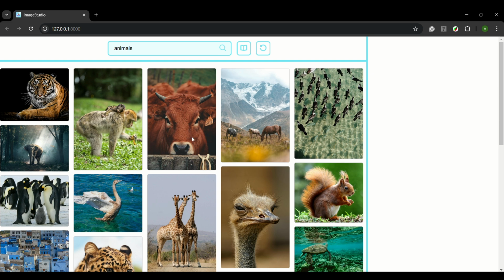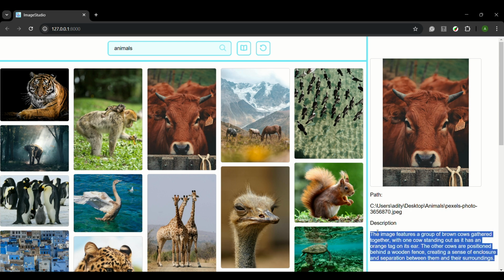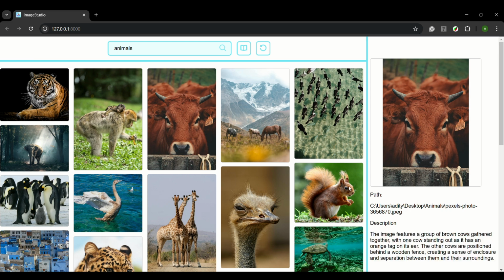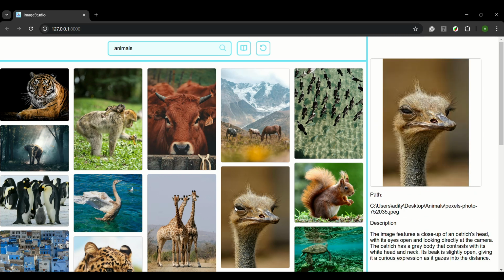For example, this is one of the images of a bison. I can see where the image is stored. This will help me to find the image again for whatever use I plan. And this also shows a little description that our AI has generated for this image. Similarly, we got one of our squirrel, we got ostrich, basically all the animals that it could find.